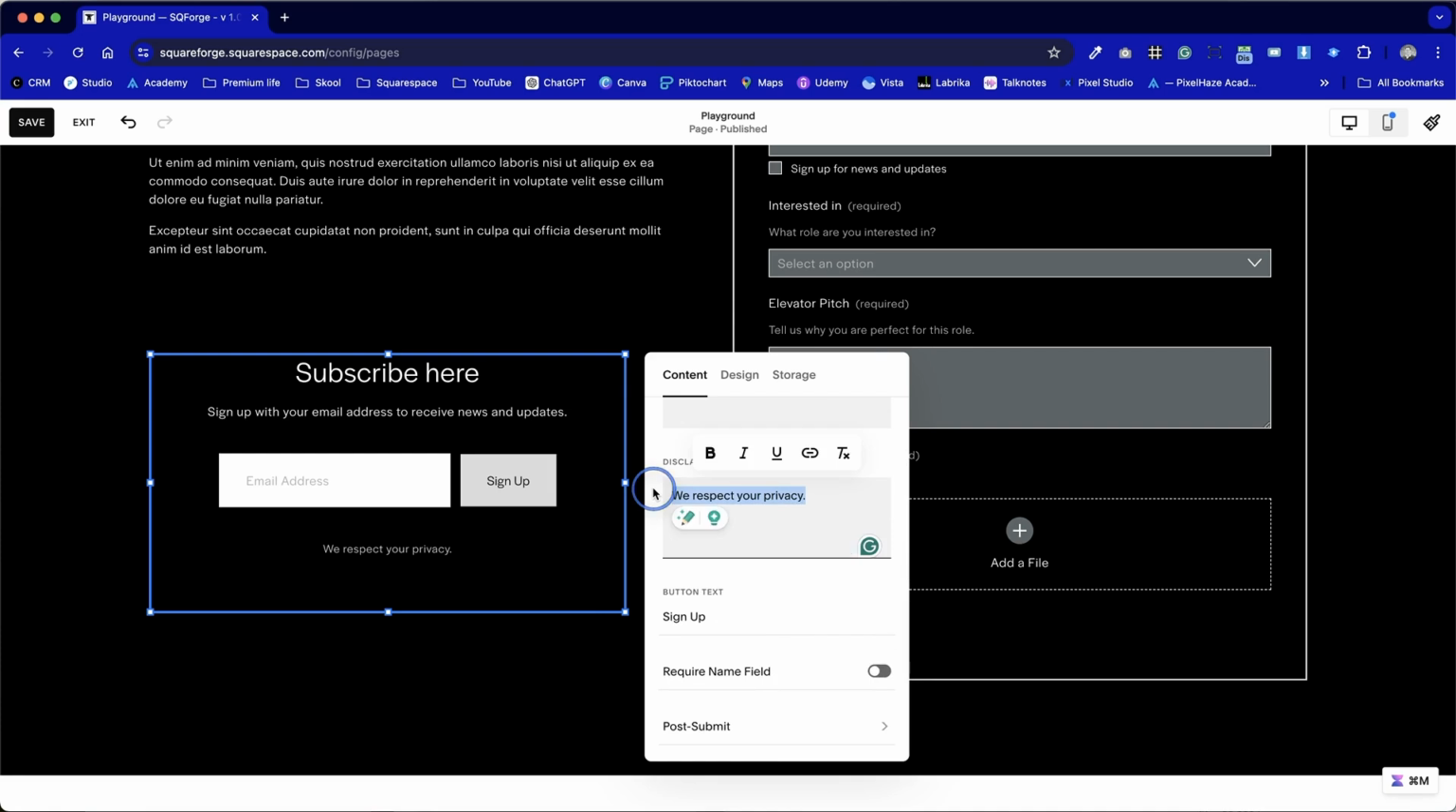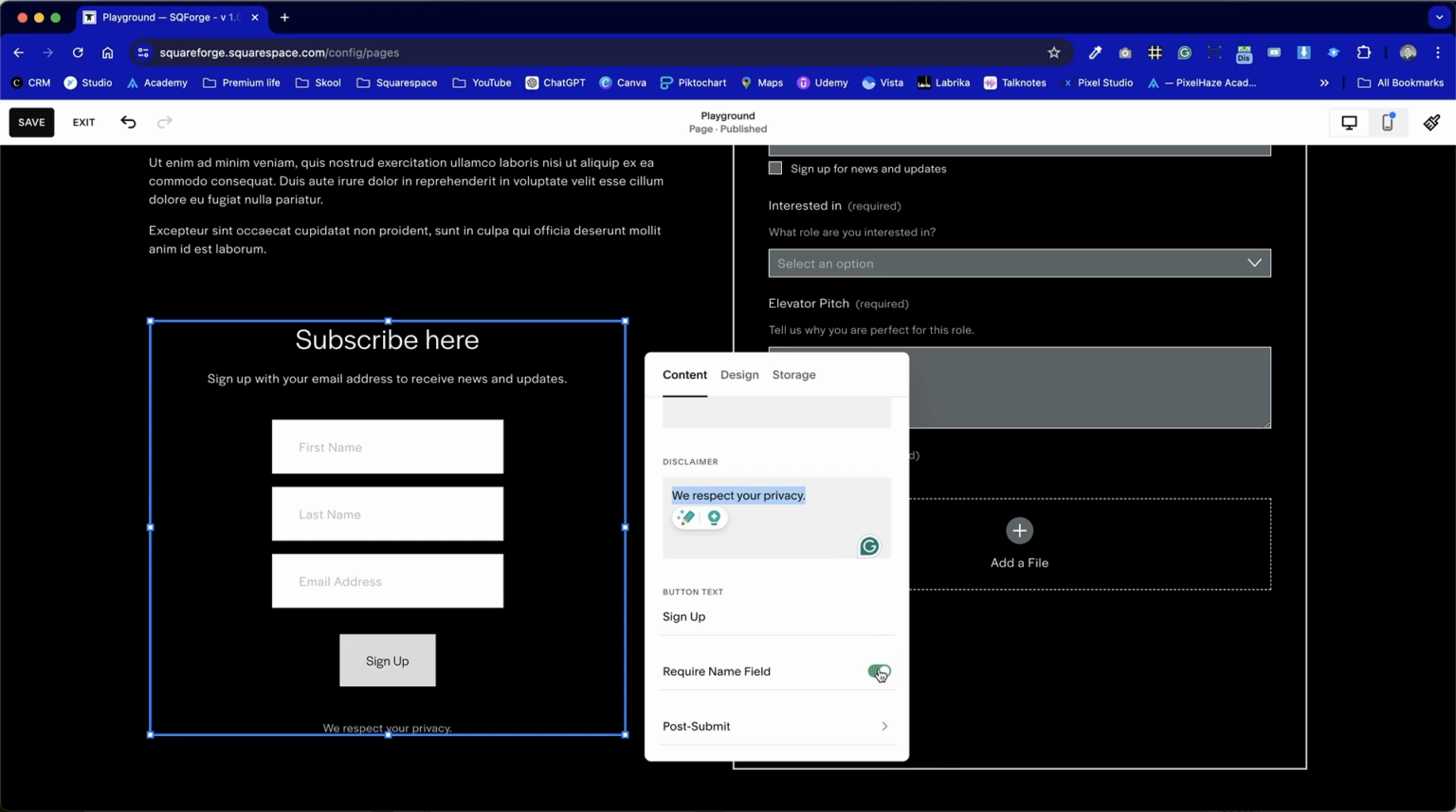There's also the disclaimer option, and even if you're not based in the EU to conform to GDPR compliance, I'd strongly recommend that you add something in this section as well. But if you are looking for a more compact layout, I think it's pretty clear that this is very much an opt-in field. We've also got the option here to add a name field as well.